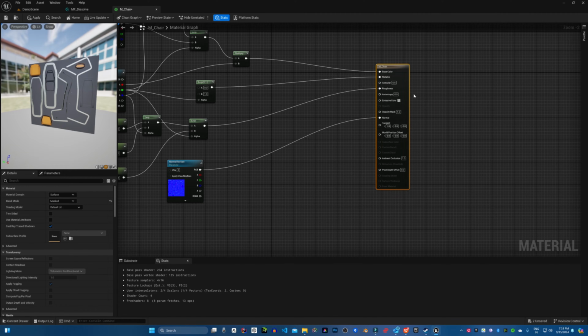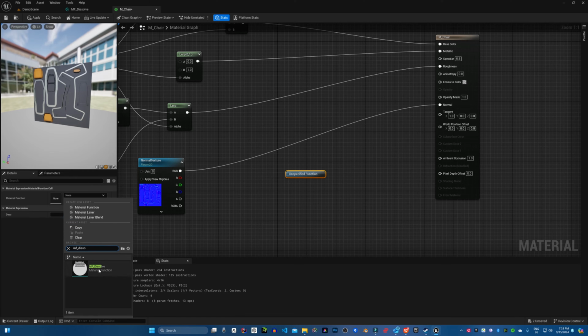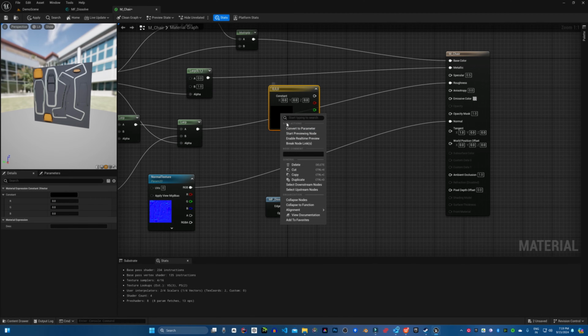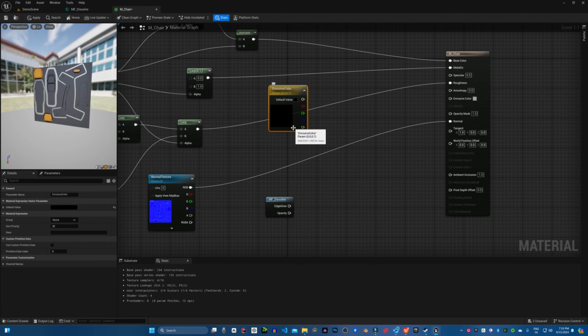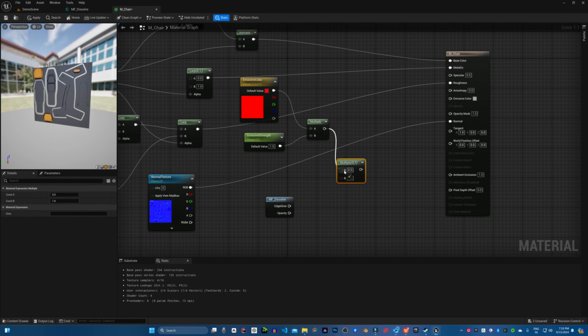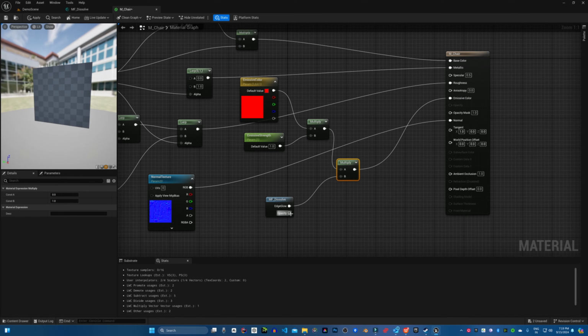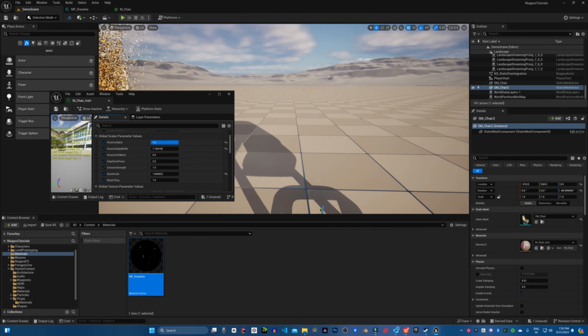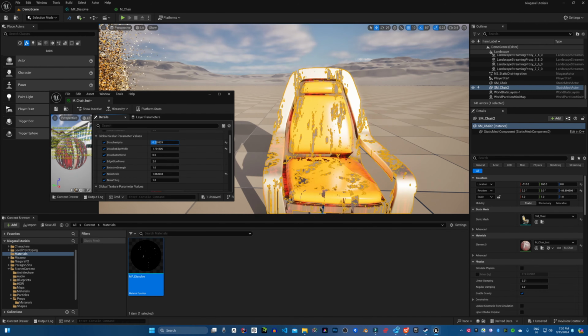In our chair material, I will add the dissolve function. Now we need to test how this works. Now let me add a color node which is going to represent our emissive color, and we are going to multiply this by the edge glow. This will ensure that emissive color is only visible around the edges, and the opacity in the opacity mask. Yeah, you can see the dissolve is working perfect with the alpha.